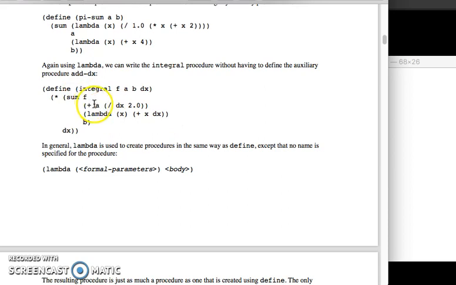So it's going to be a plus dx over 2, add those two together, it will be that term, and then apply lambda to x, and then x plus dx will make that, and then b of that, taking b as input, takes that as a term and then that as a term.